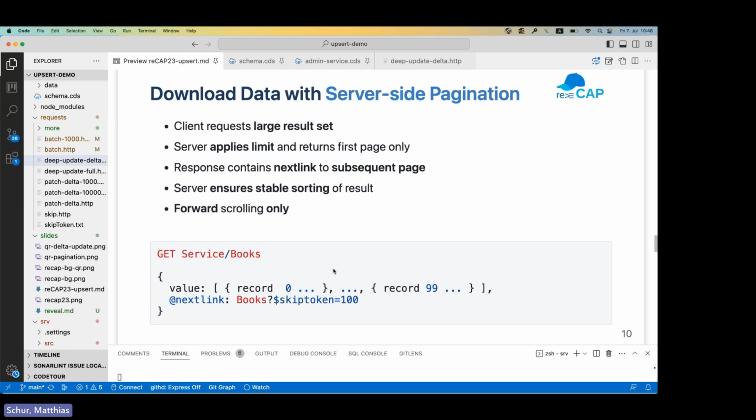But the client, of course, is not lost because the response contains a next link. And if the client then executes the query specified in the next link, it just gets the next page, which will again be limited by the server. And so in this way, you can just download page by page a very large data set. To allow for this, of course, a precondition is that the server applies stable sorting. So in this request here, no order by is specified explicitly by the client. And in this case, we implicitly sort by the keys of the books entity.